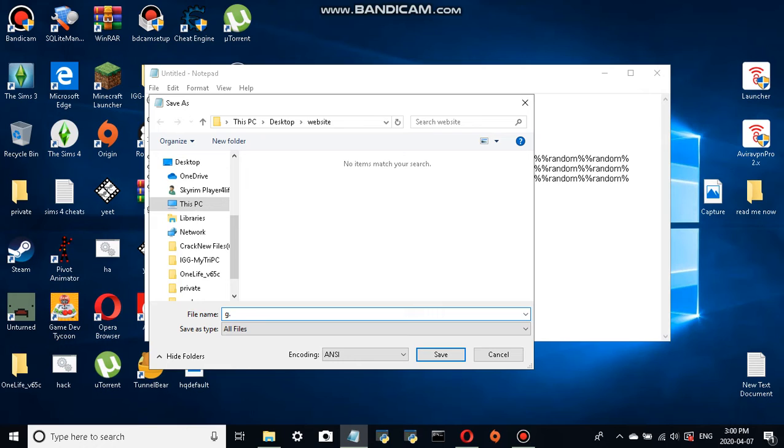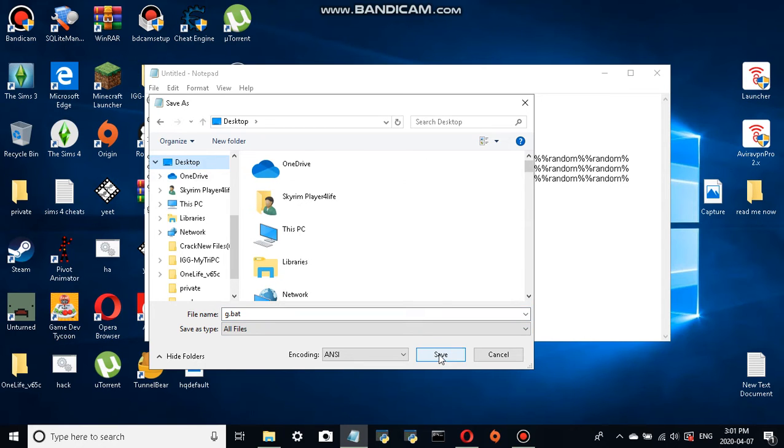Oh. Yeah, it's going to take a while. 4 gigabytes of RAM, everybody. That's where this gets you. Now you're just going to want to save it to desktop.